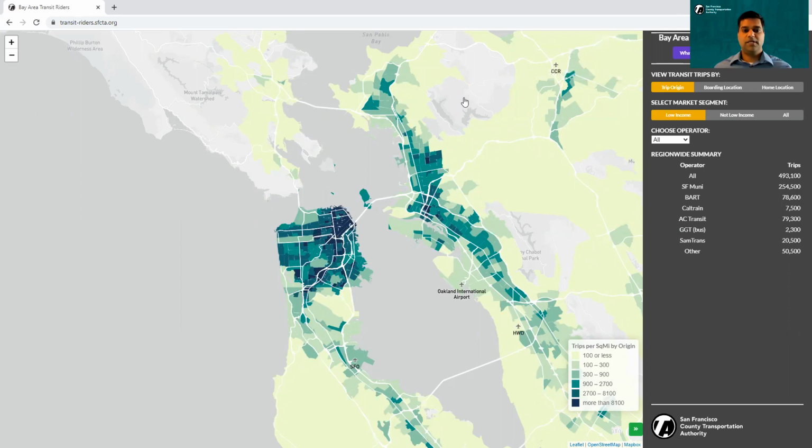Our team has developed a new interactive map to show trip patterns of transit riders in the Bay Area. The map can be used to support more equitable transportation planning in the region. The map is based on transit rider surveys conducted prior to the COVID pandemic. However, it can still be useful to identify and serve the needs of low-income transit riders. Now let's take a look at the map itself.